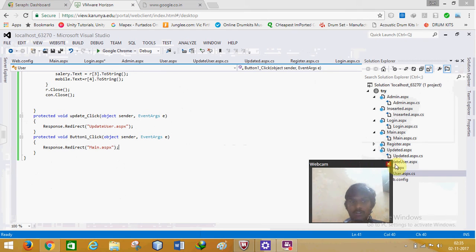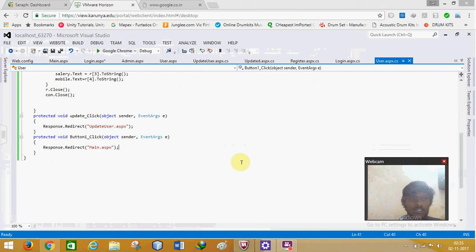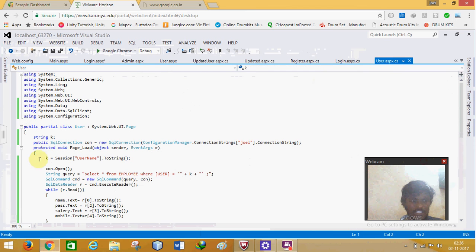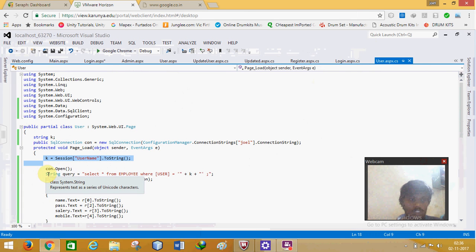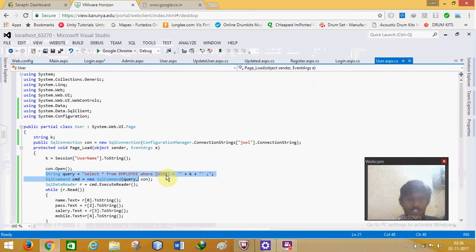We'll see the main code. See how we can retrieve the session: session username dot to string. So this is how we can retrieve the username further for the next pages also, using that session username dot to string. So I'm using the query here on page load. I can use it in the string where user equal to this, so I'm getting the whole row of the user who logged in, and execute.